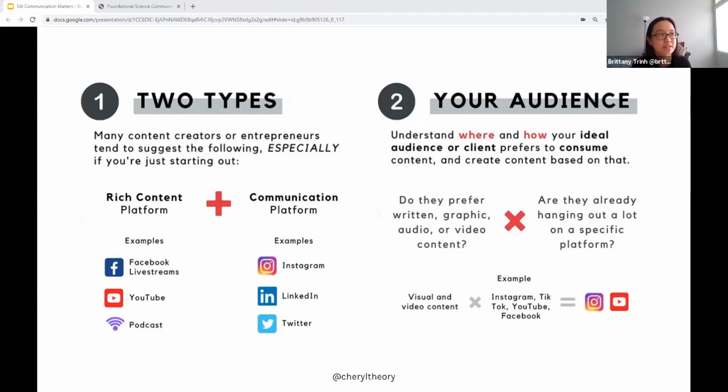The second part is understanding where and how your ideal audience is at, and creating content to fit their needs. So do they prefer written, graphic, audio, or video content? Where are they already hanging out? So for example, for me, as a web designer, most likely if people are looking for how to do web design, probably video content would be the best form for me. And that means that YouTube would be where I would go to create long form content.